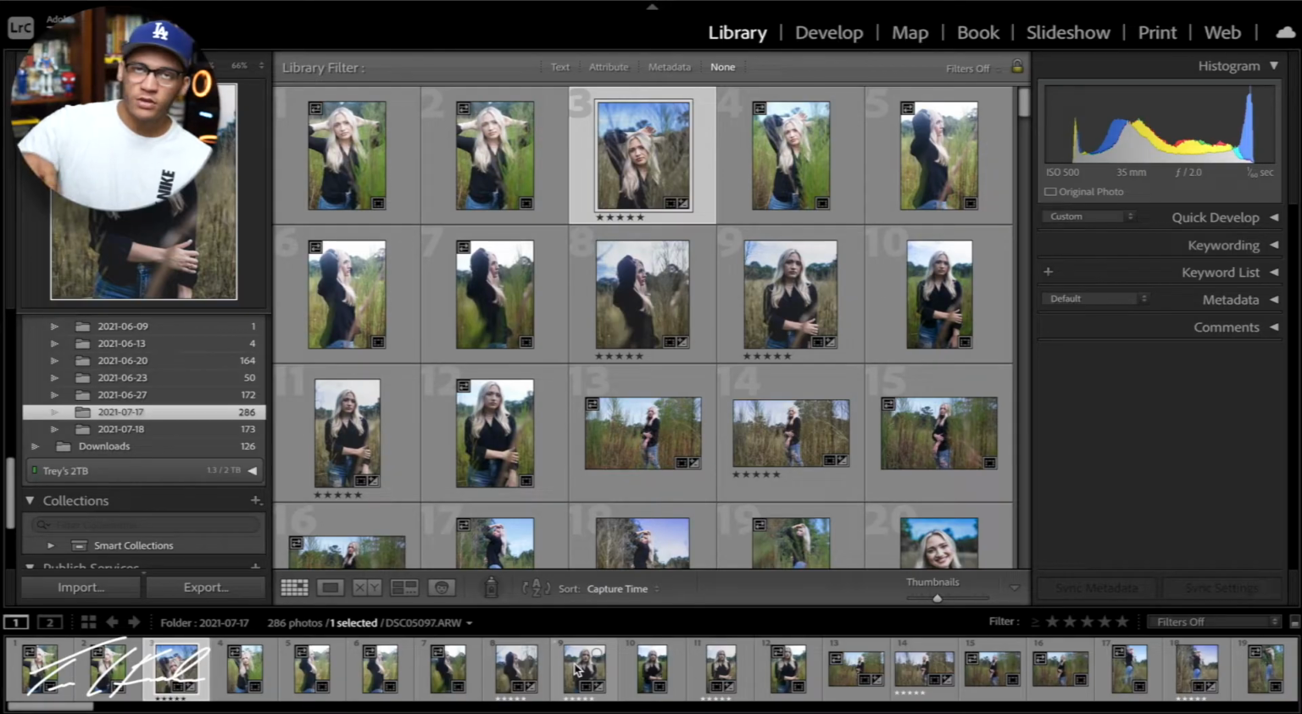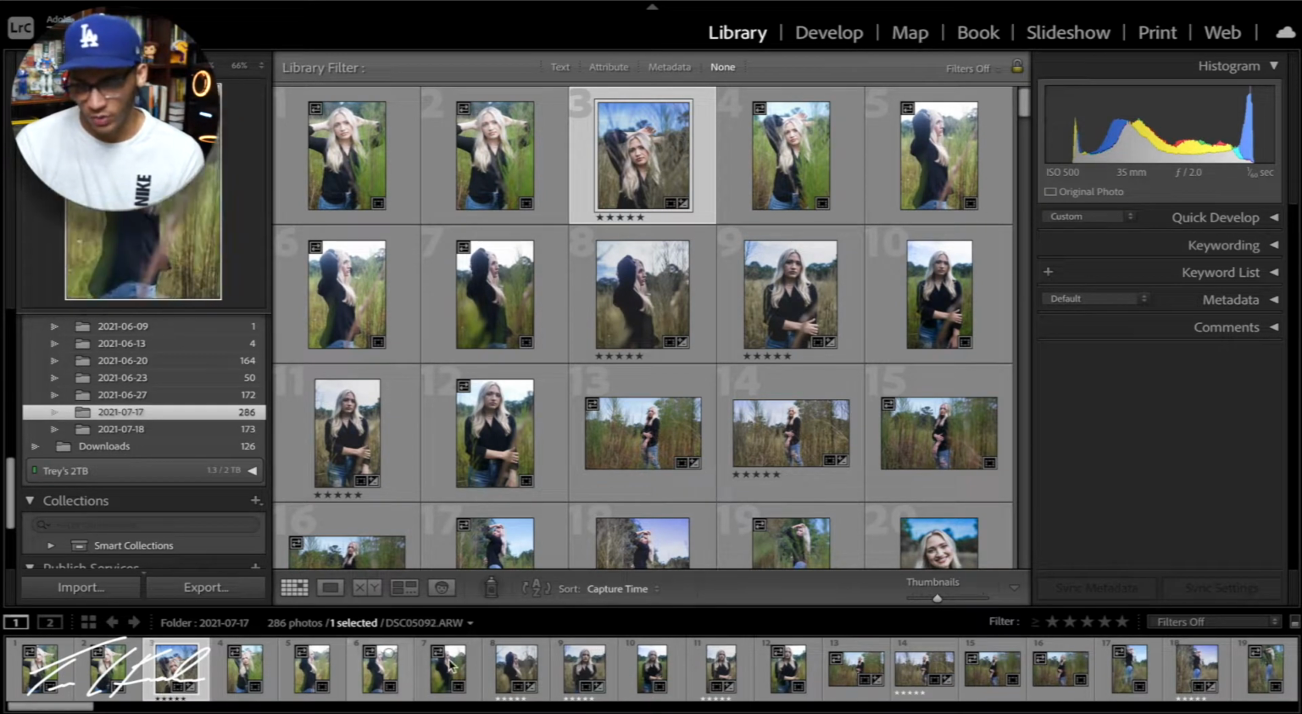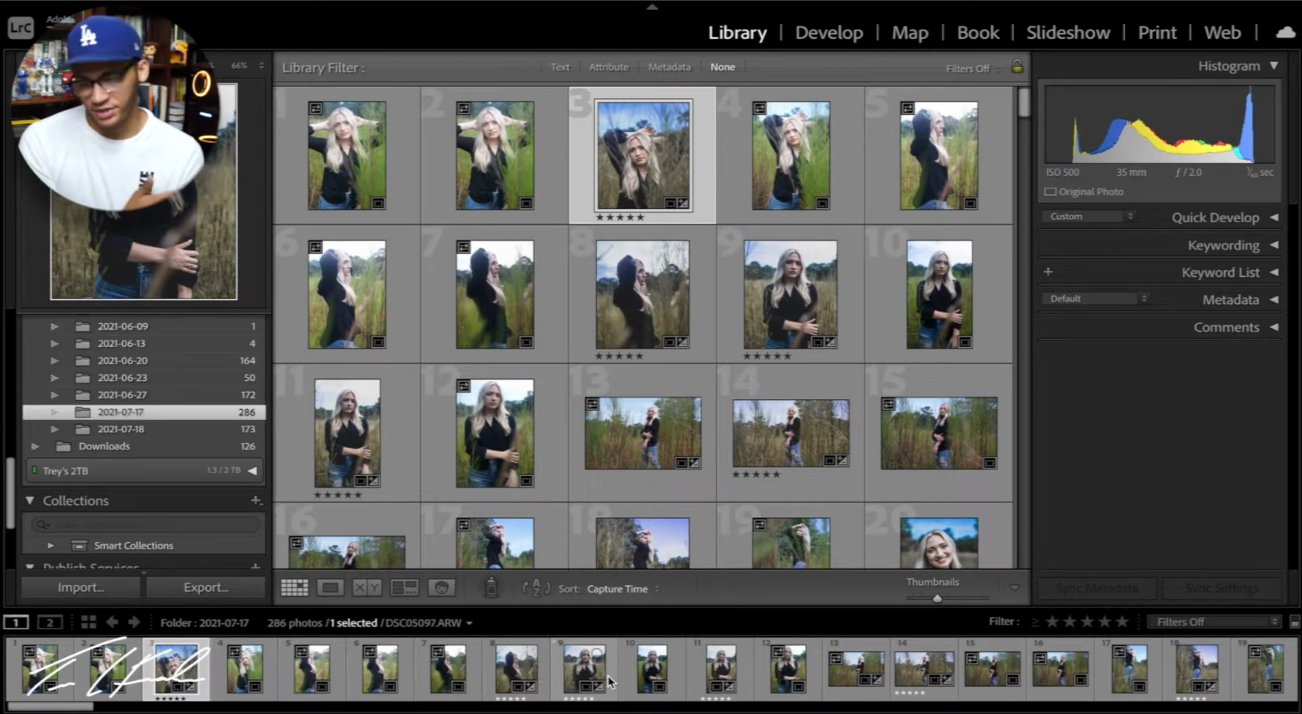Let's go ahead and get into Lightroom, and I'll show you guys how I edit pictures. So we are in Lightroom right now. If you can tell, there's some of these pictures that I've already done. This is a photo shoot that I did a few days ago. Everything that I already edited and that I liked was pushed to being 5 stars.